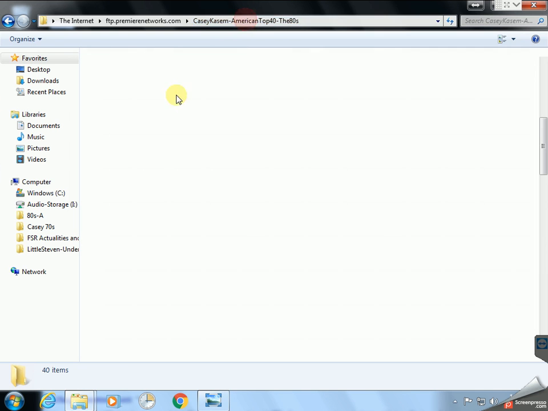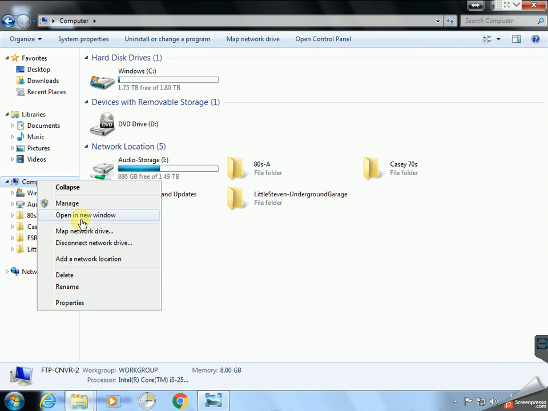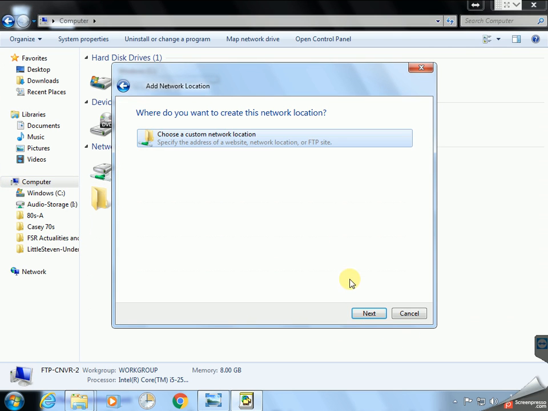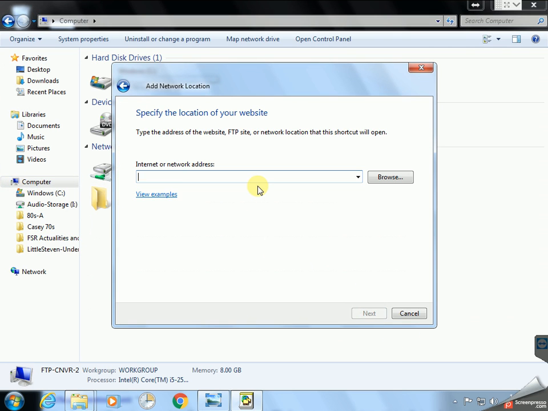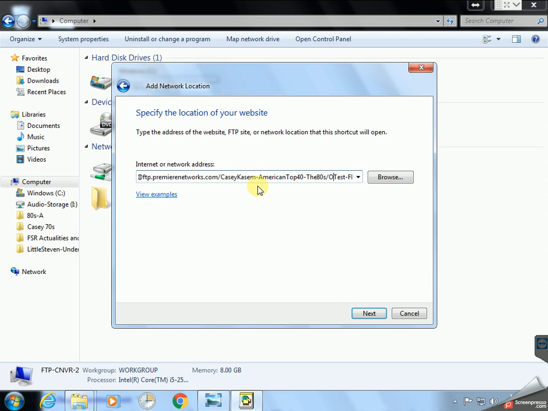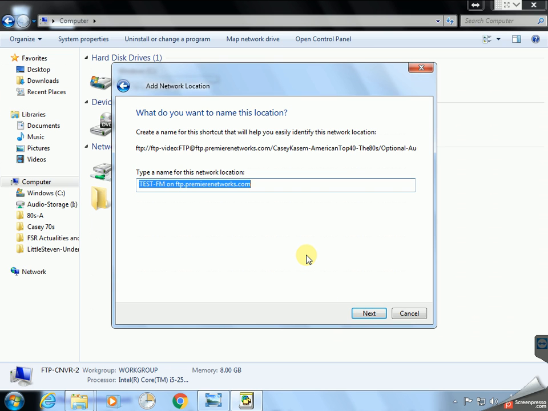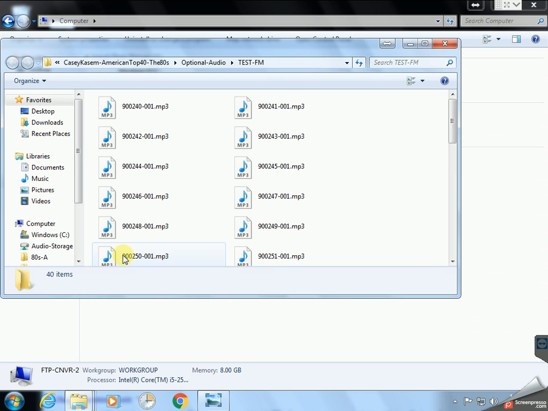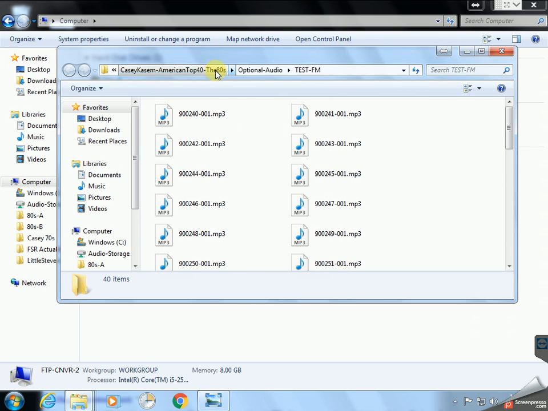And so I see all of the folders that are in my primary station folder. I'm going to go back here and I'm going to do another one. Add a network location. Go to next. I'm going to go ahead and find the 80s one that I just did. And now I'm going to enter in this optional audio subfolder. Next, I'm going to hit 80s and B. Next, and OK. And I see how it automatically jumps me into our test FM folder that has the optional programming for this week.